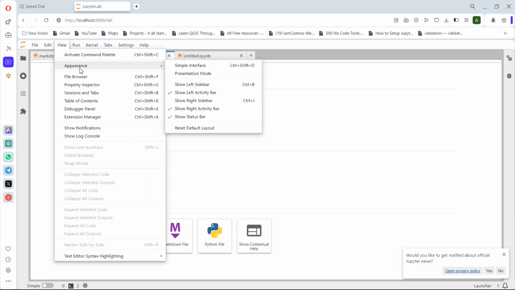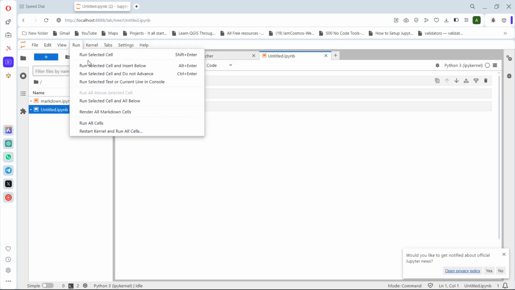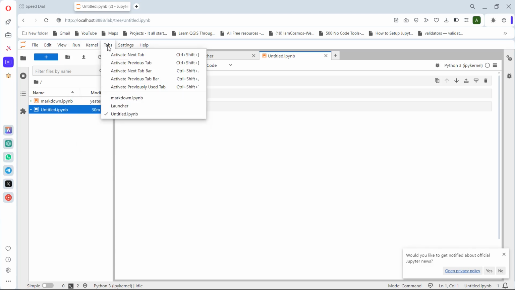The view menu allows us to customize the appearance of our JupyterLab notebook. We're able to toggle our sidebar visibilities and manage our panels. The run menu allows us to execute code in our Jupyter notebooks, consoles, and other activities. The kernel menu allows us to manage kernels, which are processes which execute our code. So you can interrupt your kernel, restart your kernel, reconnect your kernel, shut down either one or all of your kernels, and you can even change your kernel.